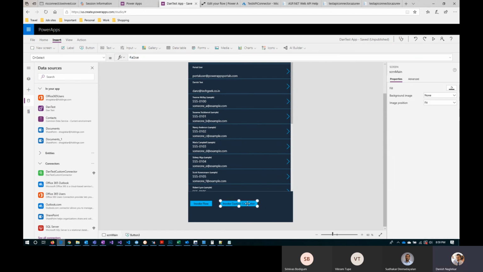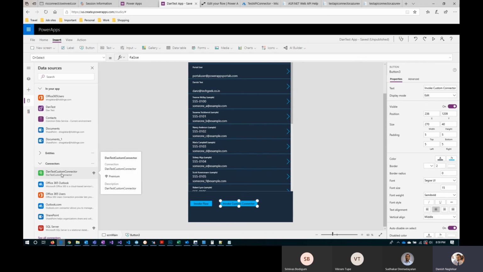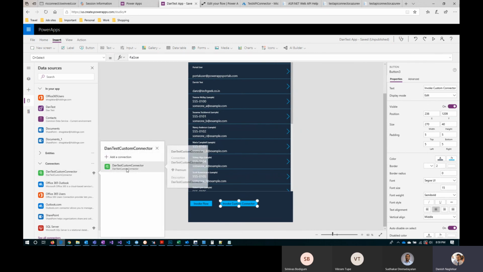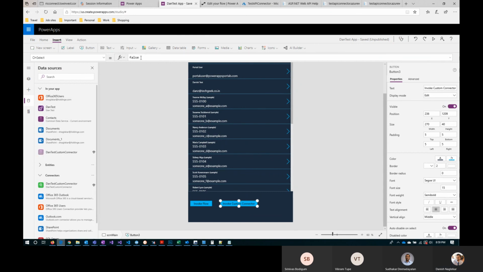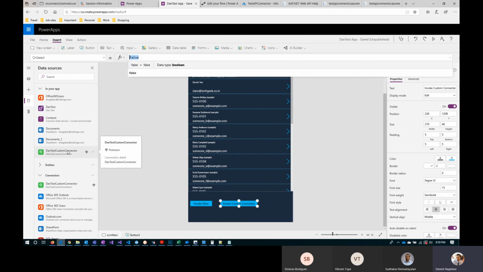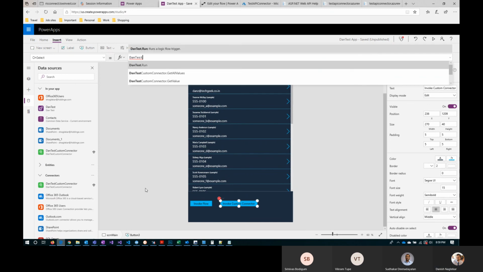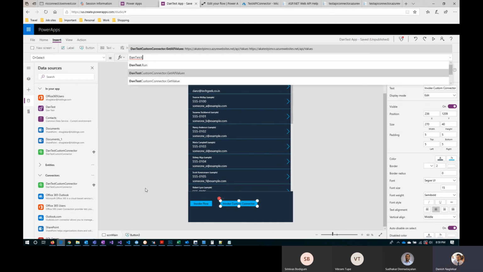Okay. And then on this select, I'm going to add this, and it does the same thing again. And there you go. It added with the name of the connector. If I add it again, then it would do _1. Same thing. This is a name that you would be using. So Dan test custom connector, and then now you can see that these two methods are available for you.